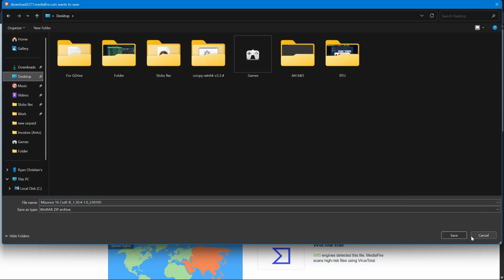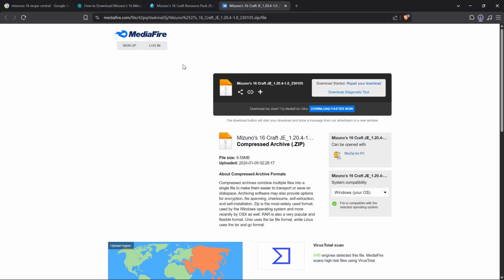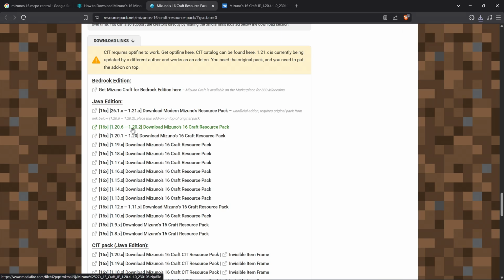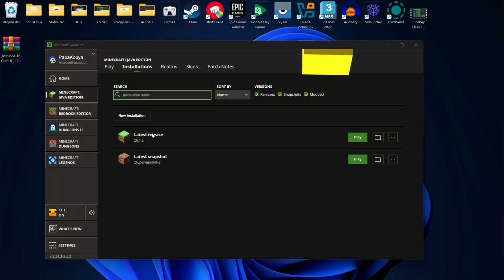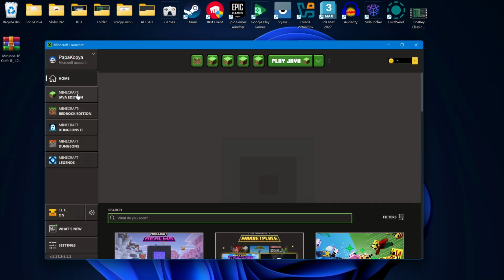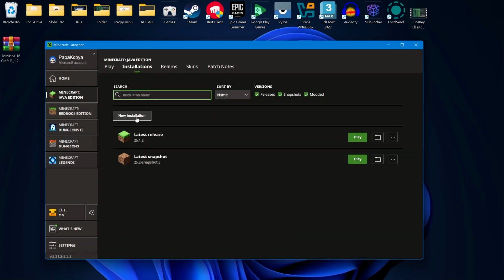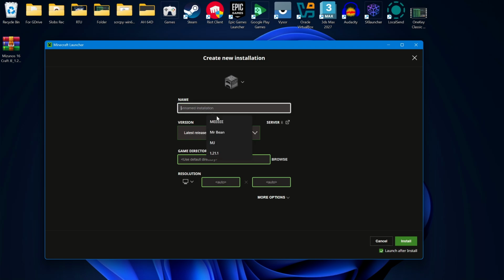I'm just going to save it on my desktop. Okay, it's done. So let's go ahead and go back. Make sure that you remember the version 1.20.6 or up to 1.20.2. So open up your Minecraft launcher right here. Click on Java Edition or Bedrock if you have selected Bedrock. Installations. Now new installation right here. Just give it a name, for example, Mizuno 16.